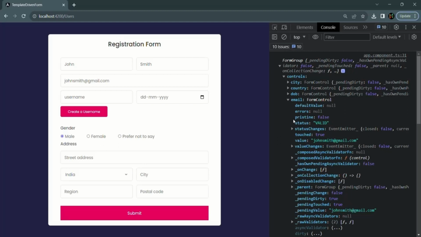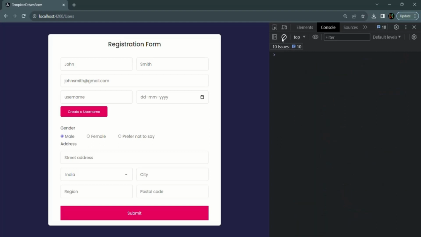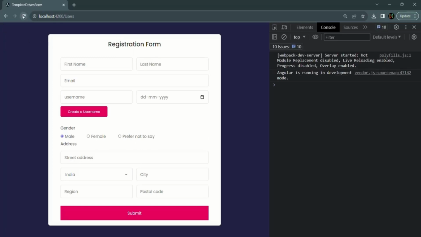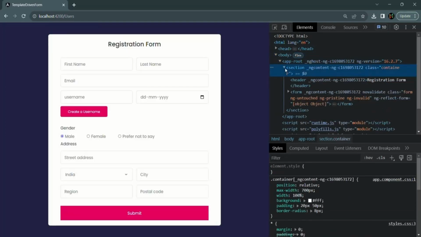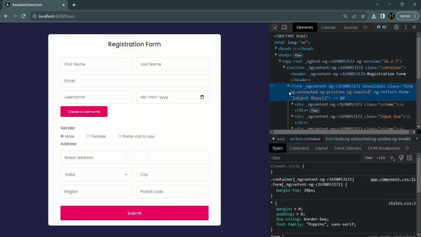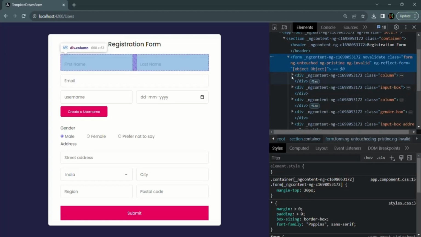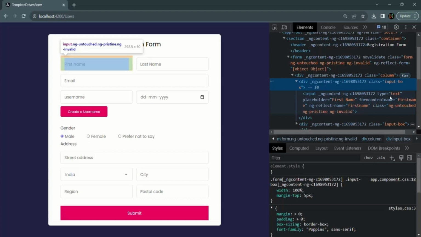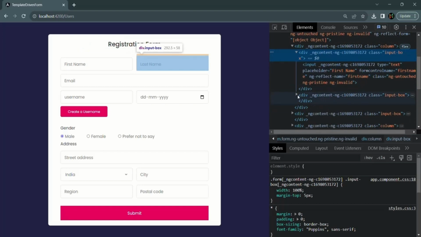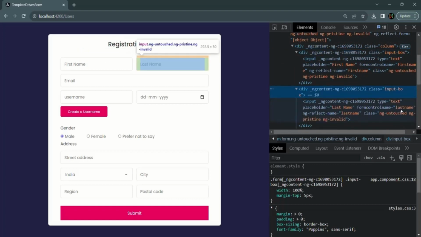Now let's also talk about the state of a form. So let me clear the console here. Let's refresh the page and let's go to this elements section. And there I'll expand this app root. In there we have this form, and in there we have this input box of type text, and name here is first name. So you can see form control name is first name, and we also have this last name input element where the form control name is last name.